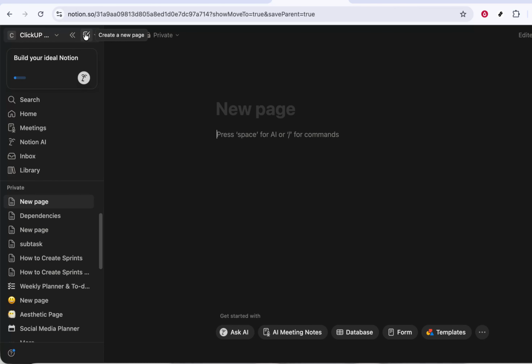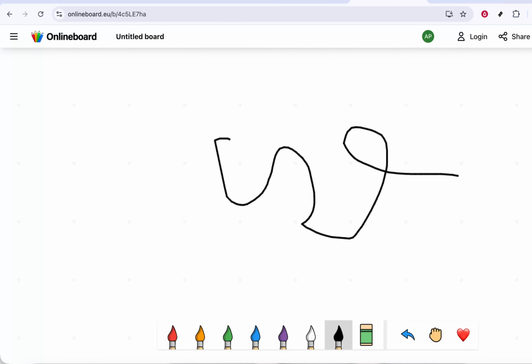Next, we're going to use an external online whiteboard. Open a new browser tab and go to the online board website shown on screen. This board is where you'll actually do your drawing. Spend a moment here getting familiar with the interface if you like. Most whiteboards let you choose between a pen tool, shapes, text, and erasers, so you can treat it like a digital sketchpad.